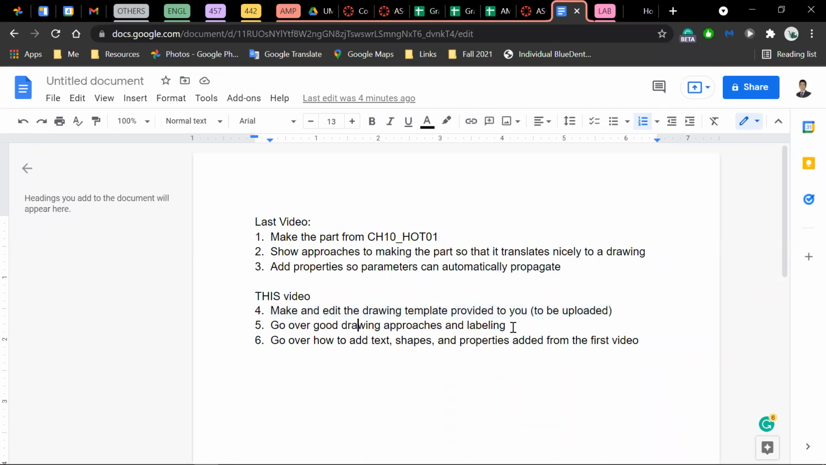We'll also go over how to make a good drawing, and that includes proper approaches and labeling techniques. And lastly, we'll go over how to add text, change text, add shapes, and again, add the properties from the first video. So you can actually add them manually as well. It's up to you guys. I just think it's fancier if you just had them automatically propagate and change as you change your model, instead of having to go back in and change the numbers every single time you make a new iteration of your part model.